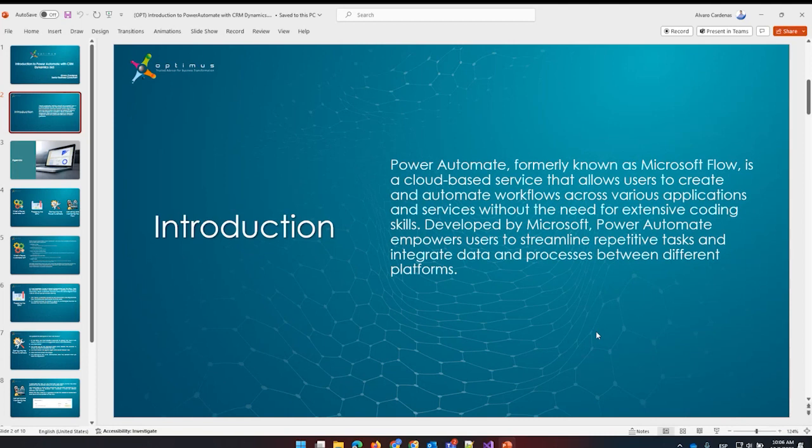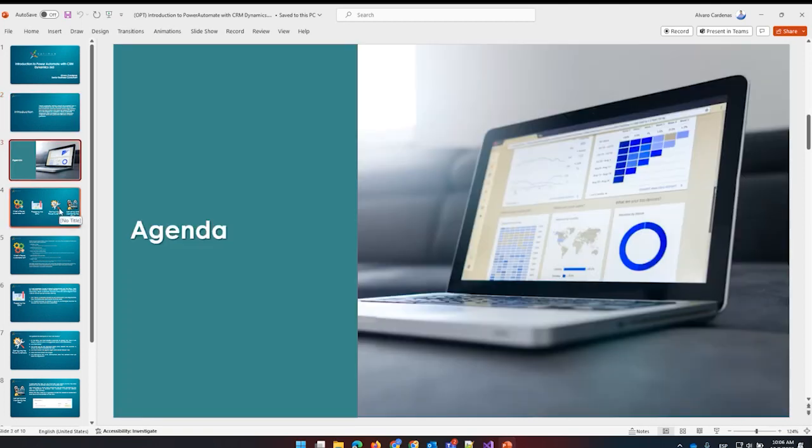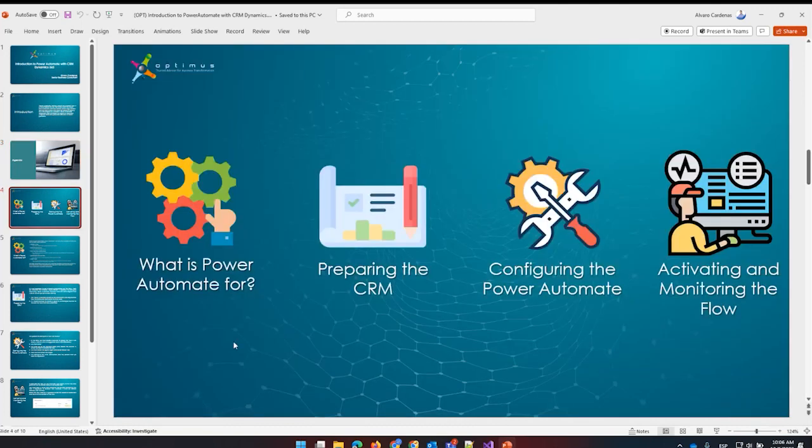Anyone could jump in, create an automation task, and then have Power Automate work on your behalf. I will show you step by step how you can do that. For today, we have the following agenda. Let's talk about what Power Automate is for, preparing the CRM, configuring Power Automate, and activating and monitoring the flow.